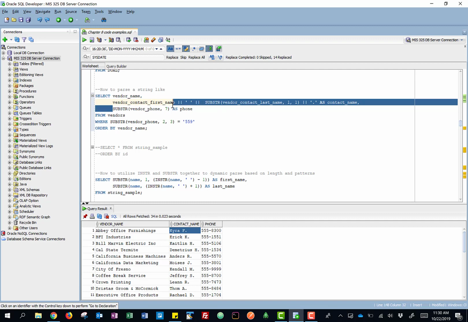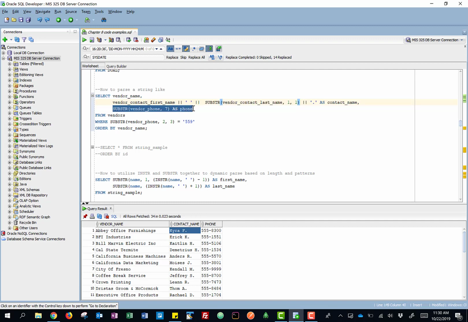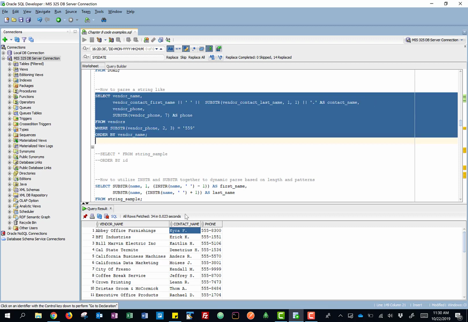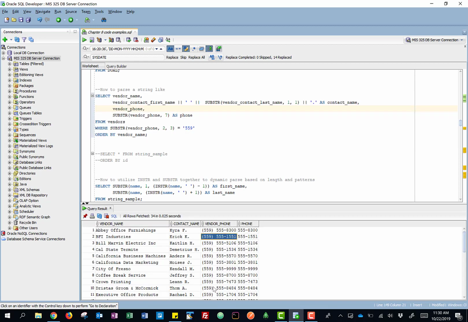What substring is also doing here is grabbing the vendor phone, starting at the 7th character. If I were just to grab the vendor phone and run this, you'll see that the vendor phone has a specific format. So what it's doing is cutting off the area code, because it's all the same, and just returning a phone number. We're starting at that 7th character and saying give us everything.